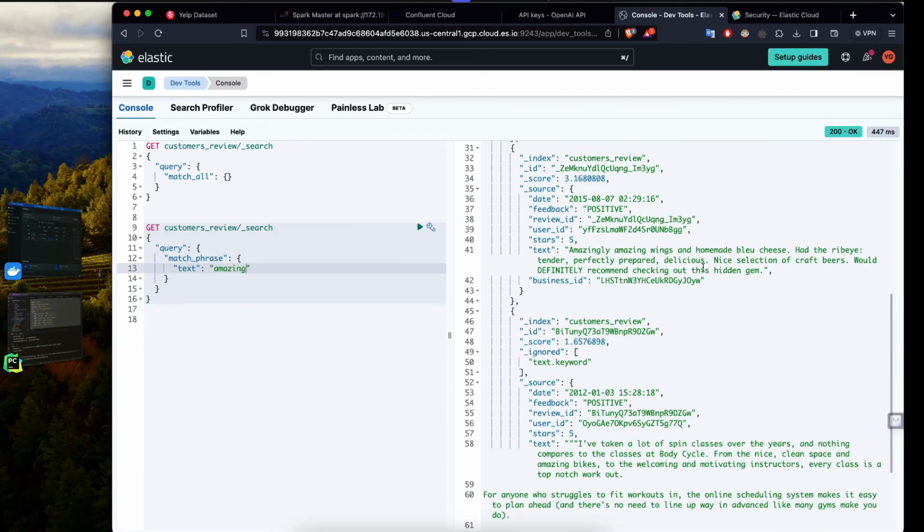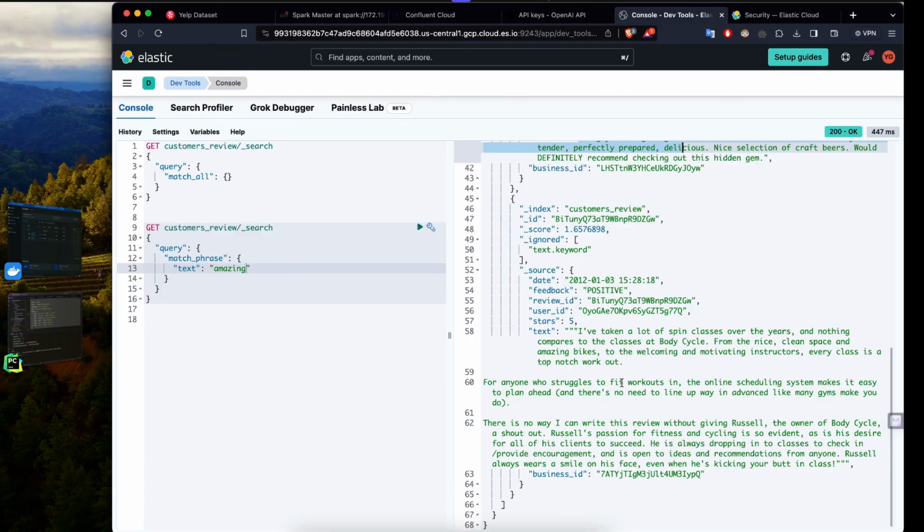And this also, where is amazing? Amazingly amazing. And the next one is amazing bikes. So lovely. So let's just do one last thing with a more complex query.